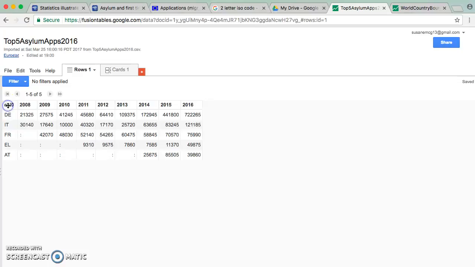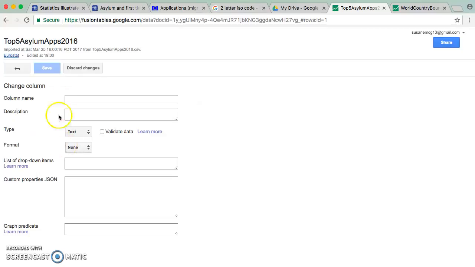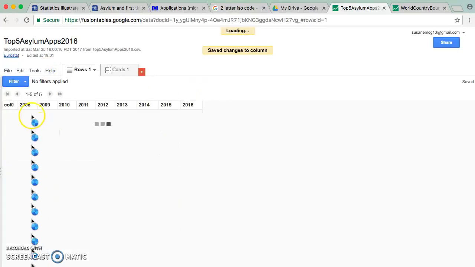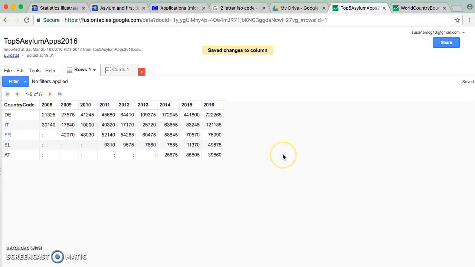So I'm going to go ahead and edit this column. And specifically, I'm going to give it a column name. I'm going to call this country code because I want it to be descriptive. Again, in all cases, we want to provide ourselves with as much guidance and as much metadata as possible.